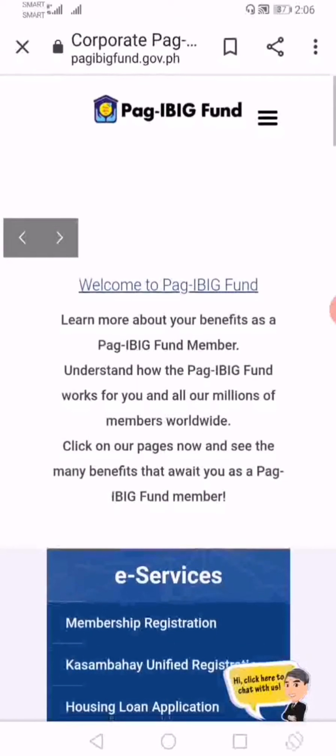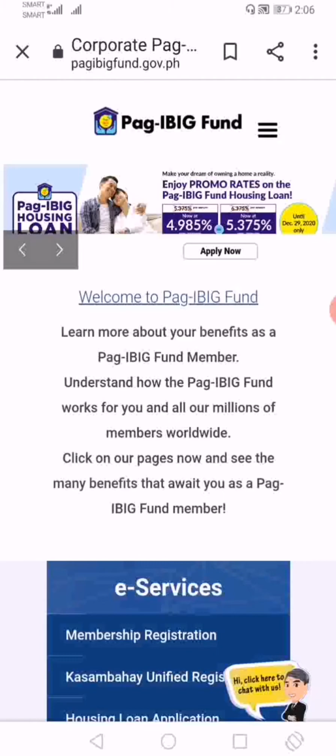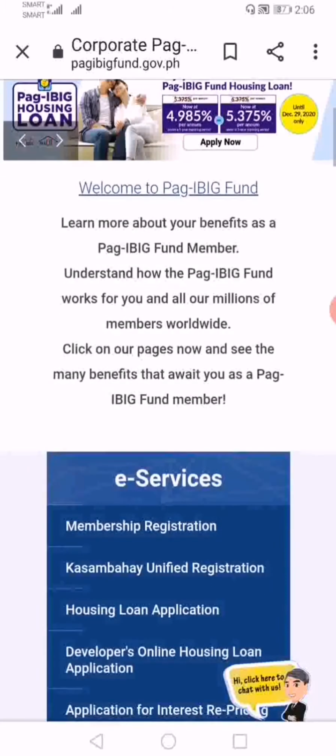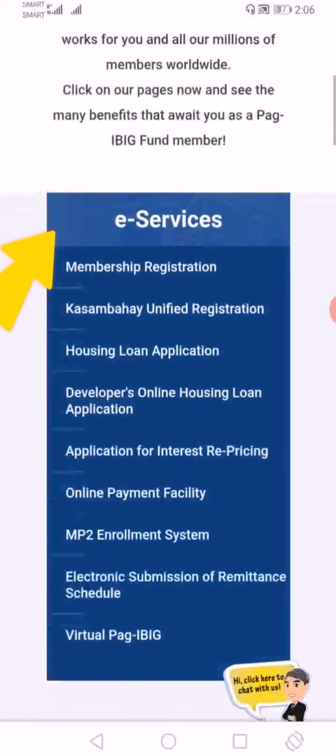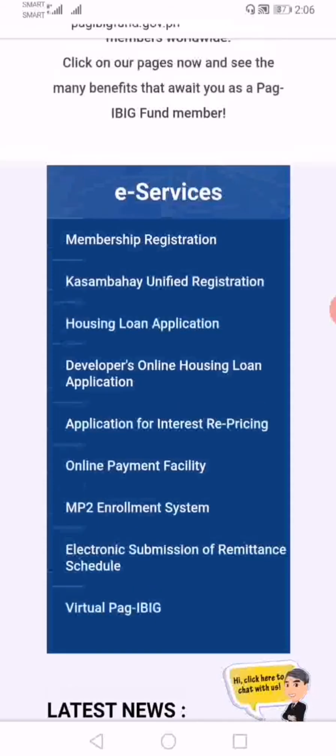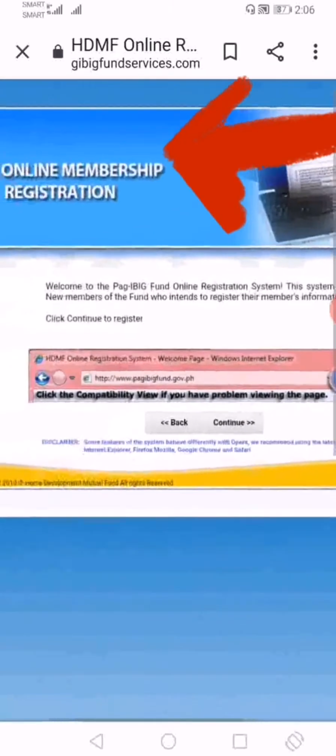So you'll find here e-services, and there's a lot of e-services. So to register the Pag-Ibig number or to get Pag-Ibig number, you click this member registration. So after clicking this member registration, you will go here, it's loading. So here, the online member registration, okay, that's one.